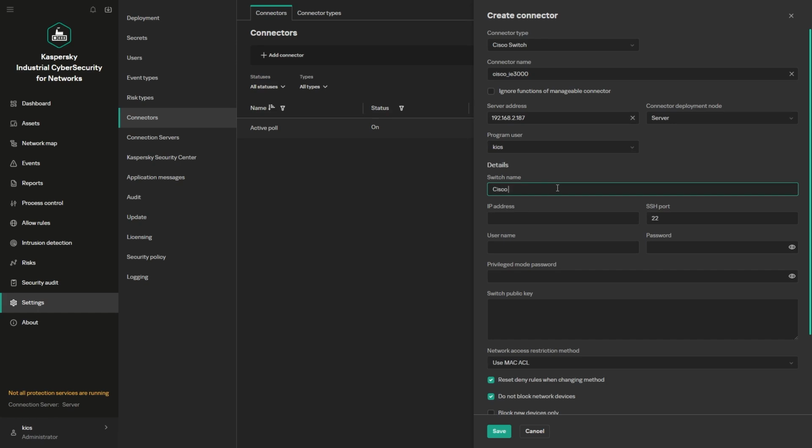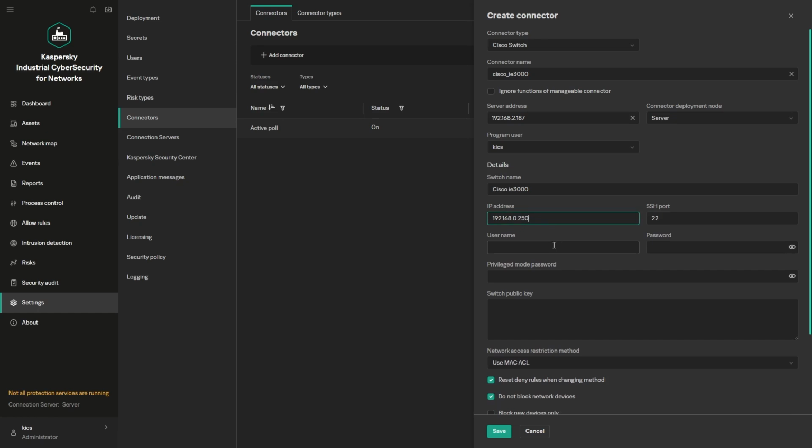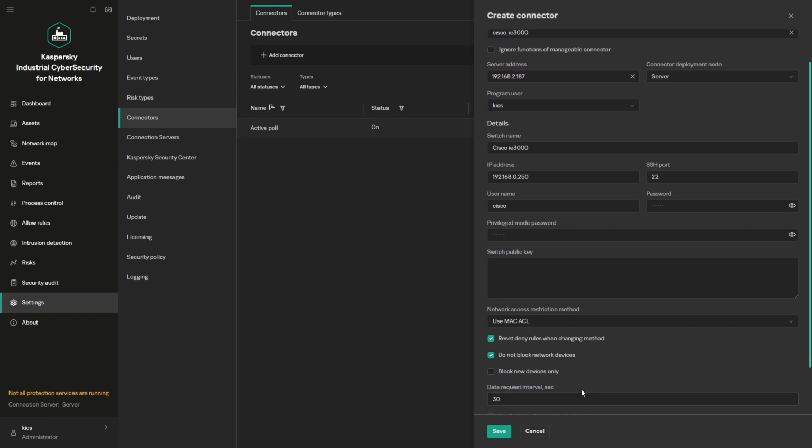In the Detail section, we need to set up device connection settings, including a valid username and password with sufficient privileges. The Connector can utilize 3 types of restriction methods, which are: use MAC or IP access control lists, or disable the Ethernet port. The Do not block network devices option allows you to exclude firewalls, switches, and routers. If the option is enabled, these categories of network devices are excluded from the access restriction method.